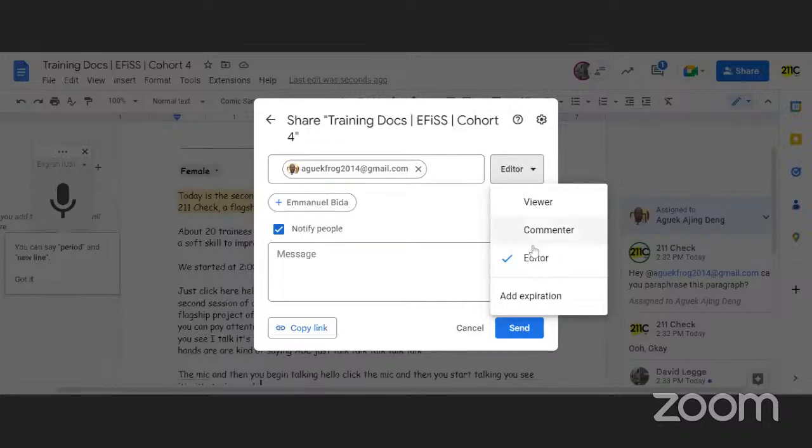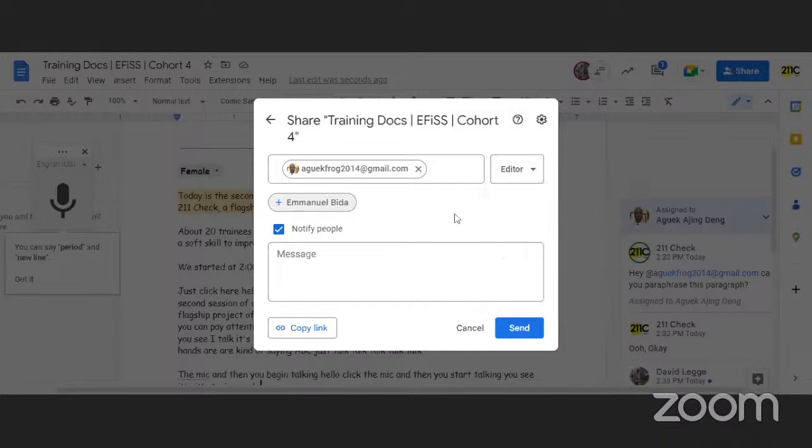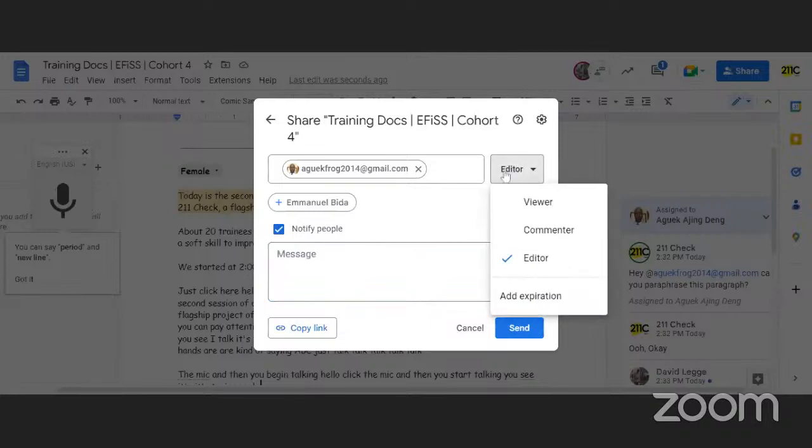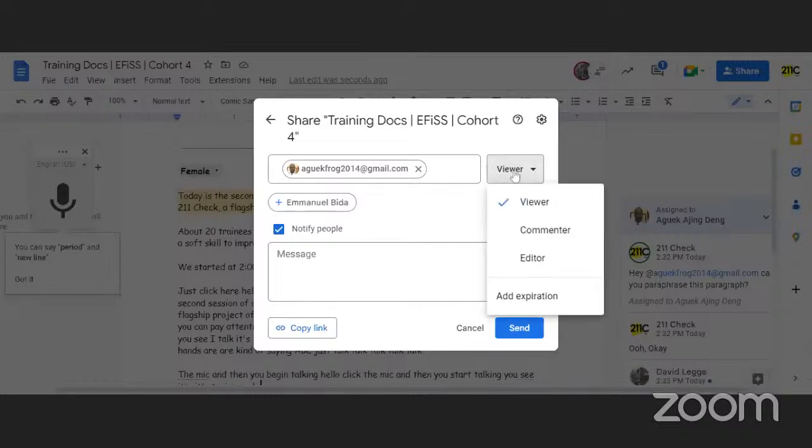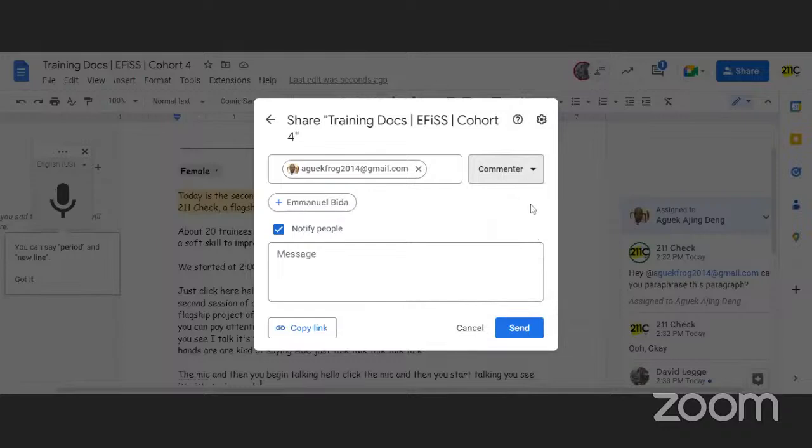If you give the person editor rights, this person is able to delete stuff, add stuff, and make a lot of changes to the document. If you give the person viewer rights, this person cannot edit, but can only see what you have written. They cannot even make comments. If you give commenter rights, this person can make edit suggestions for you, but the suggestions cannot be reflected immediately in the document.